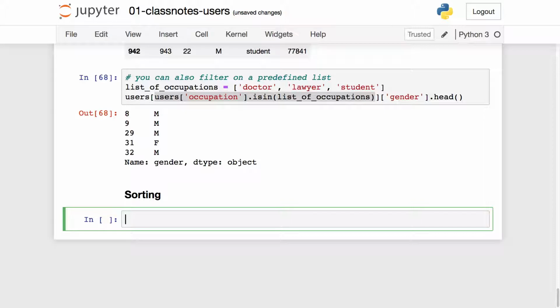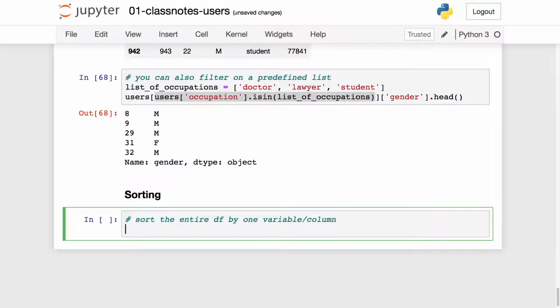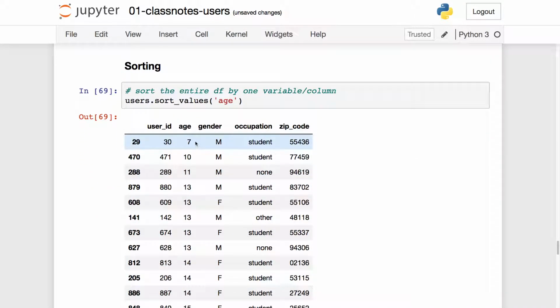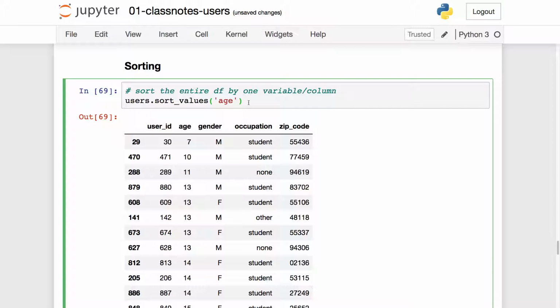Sorting results. So let's sort the entire data frame by one variable or column. Column variable, same difference. users.sort_values on age. And here we have the youngest individual at 7 years old, followed by a 10-year-old, an 11-year-old, etc. And let's go ahead and shorten that up.